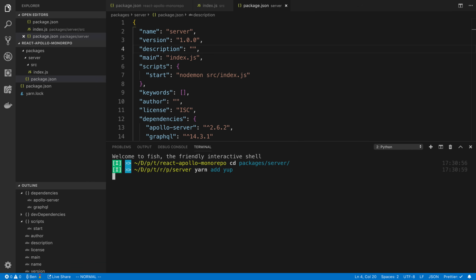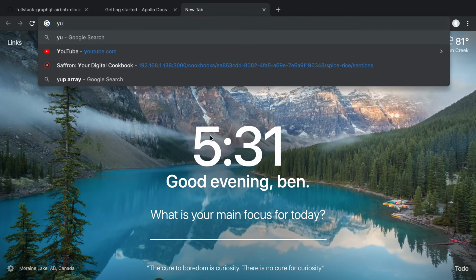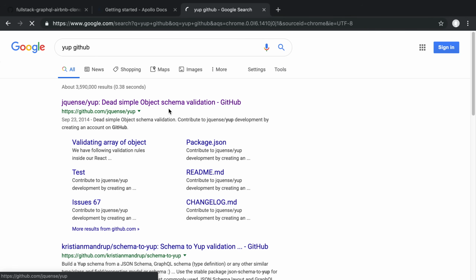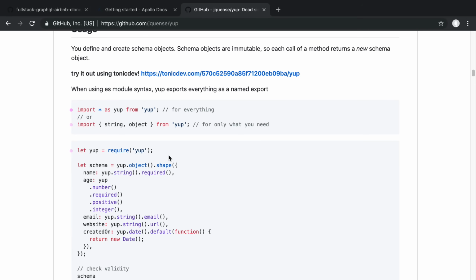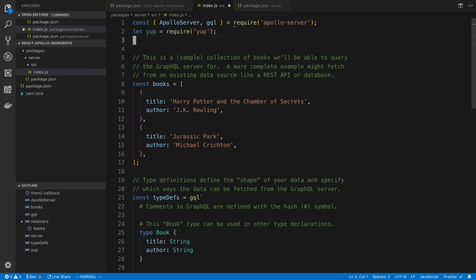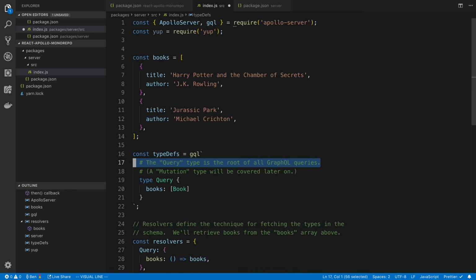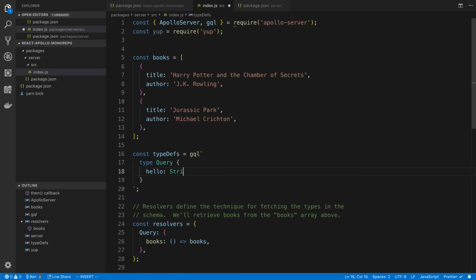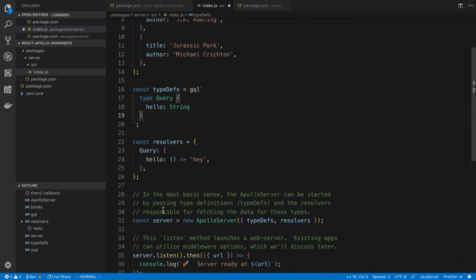Now let's add Yup. So the idea is I want to add a mutation, and this mutation I want to add validation to. And I'm going to get rid of all these comments. I don't even need a book. We're just going to say a hello query, which returns a string. Because I believe you have to have a query in GraphQL. You can't just have a mutation.